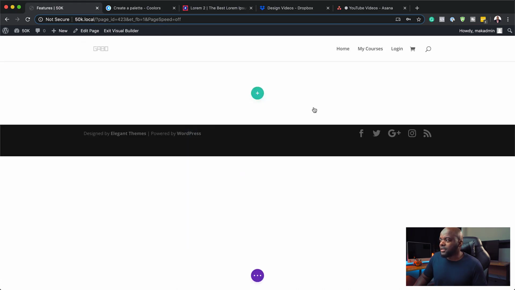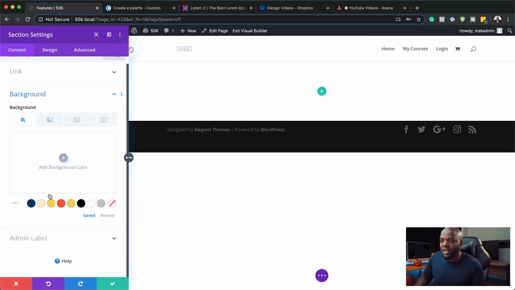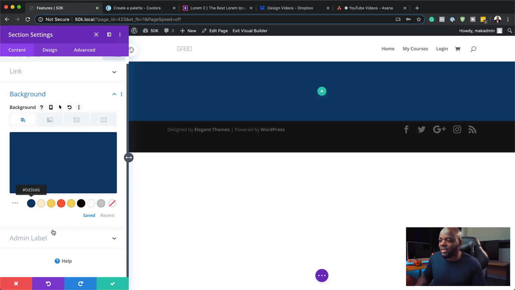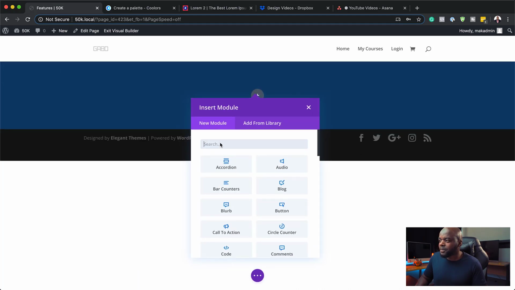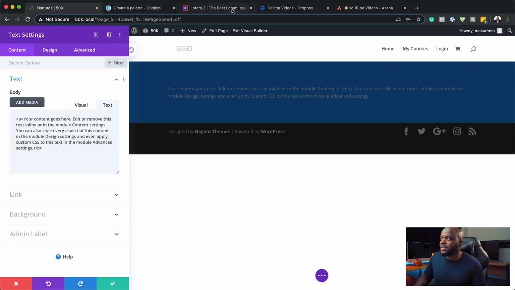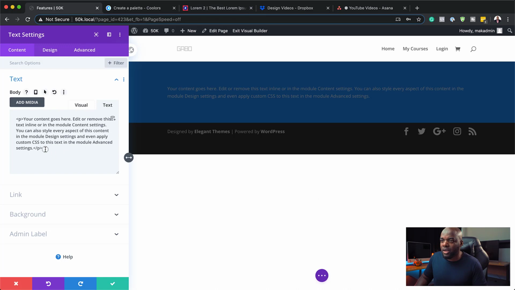Okay, excellent. So let's say you want to start off by adding a background color. So notice what happens. If I come over here now, click on background, these are the colors that I added initially. So I can add my background color like that, save that. Now next, let's say I need to add a text module. I can go in here and let's add a paragraph of text by just copying from Lorem Ipsum here.